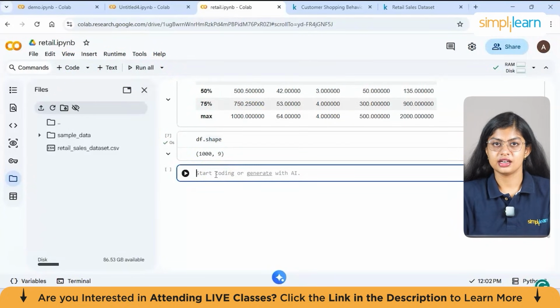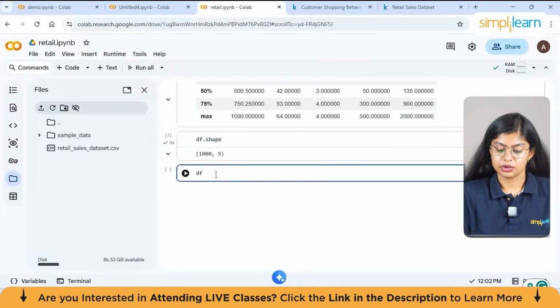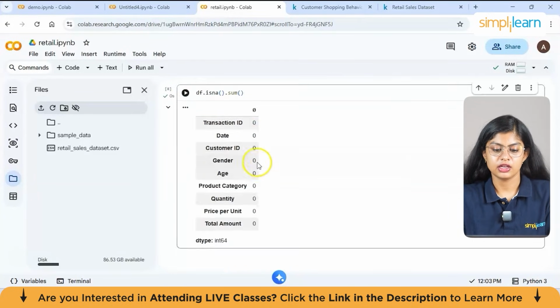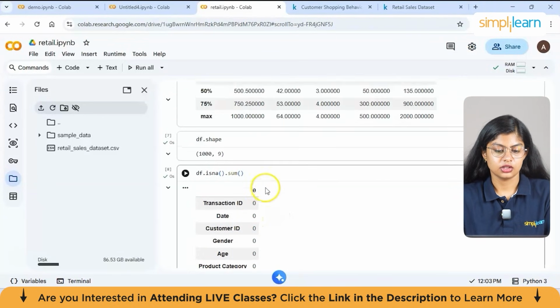Let's calculate if there are any null values. So what is the formula for that? Dot sum. And is there any null values? Absolutely no null values are here, and the types are integer.